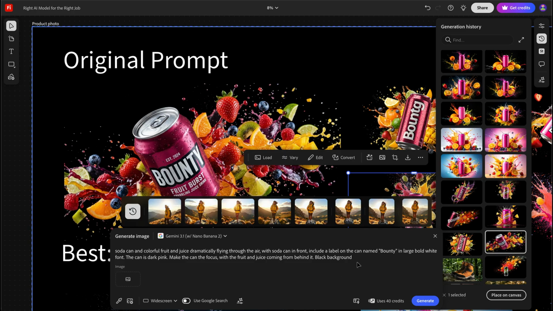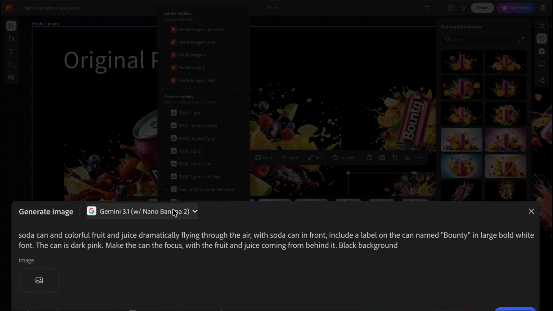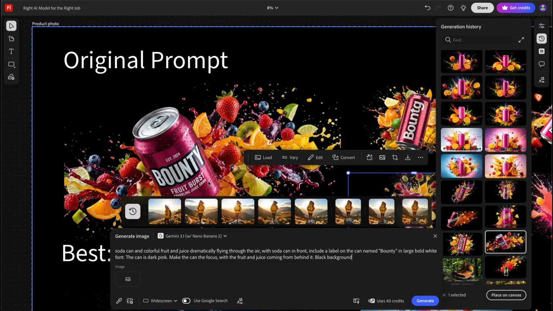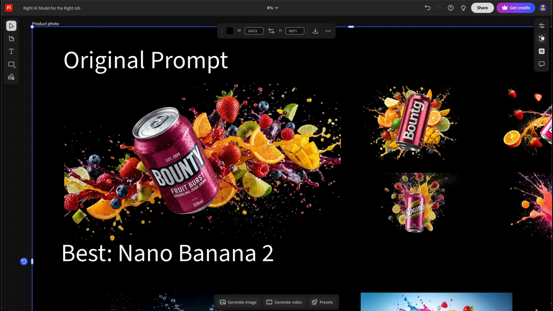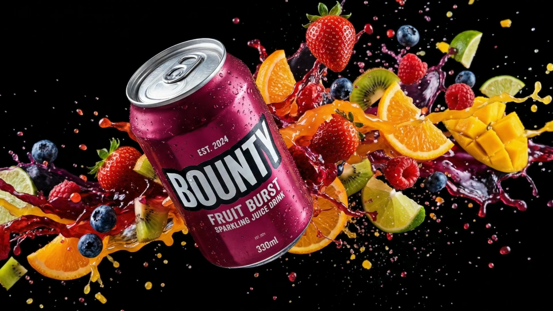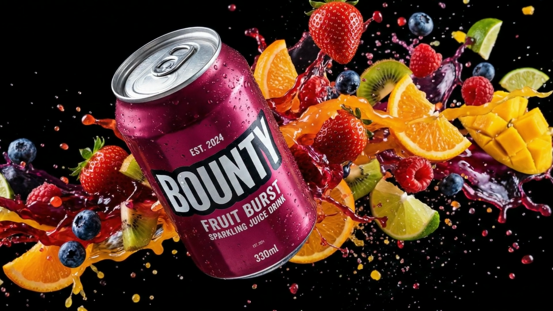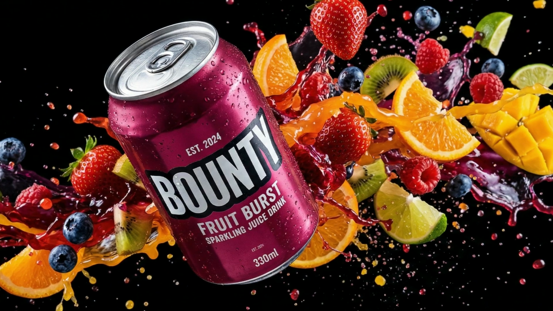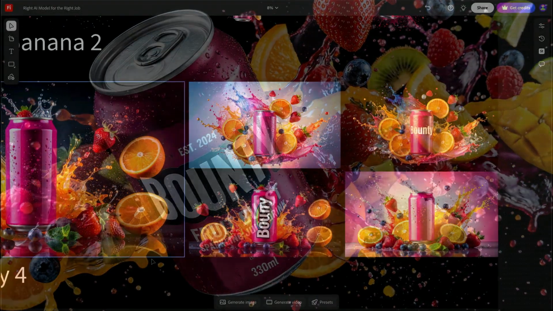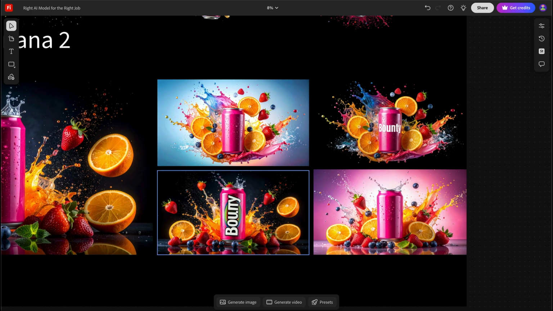Next, let's create a product mockup. I used a simple prompt to generate a soda can flying through the air with fruit and juice splashing around it. Nano Banana 2 did a great job with this. It generated the label text correctly, created a dramatic position, and positioned the fruit and splashes naturally around the can. It somehow knew exactly what I wanted. Some of the other models struggled either with the fruit placement or the label text.